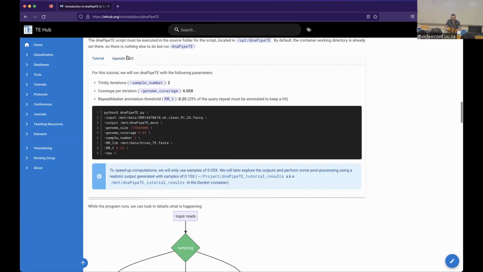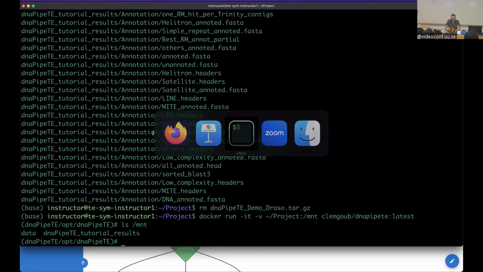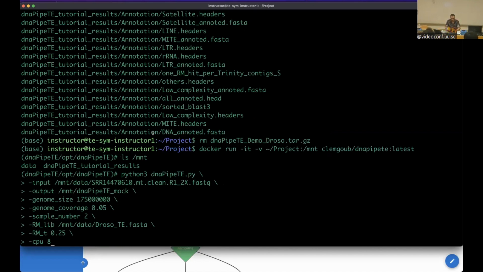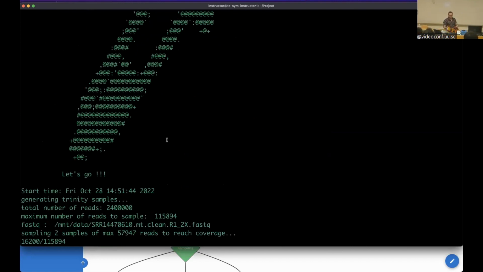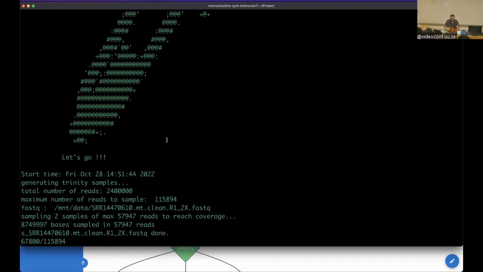And for the test, you can go on the tab that says Uppsala and copy the command where we cheated here and we put only 5x coverage just to go fast. And just for fun, to look at how the output shows up. So it's starting. The first step is the sampling. So we see it happening. It's pretty quick because it's not a lot of reads that we are sampling here.